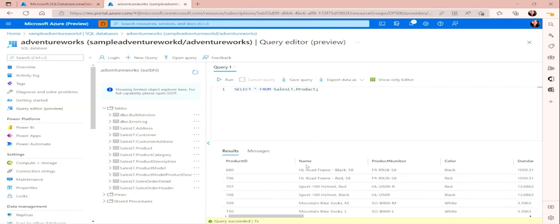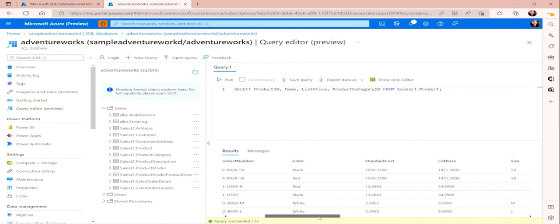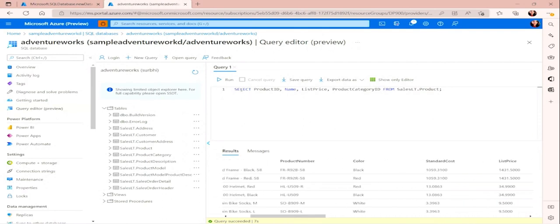I will rerun the query and we can still see the results. Then I have another query with me. We'll just replace the current select query with the statement: select ProductID, Name, ListPrice, ProductCategoryID from SalesLT.Product. With this statement, we're going to get only the product ID, name, list price, and product category. Only the 4 columns from this whole list.